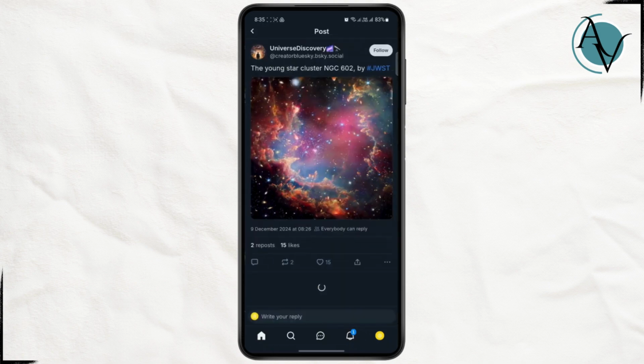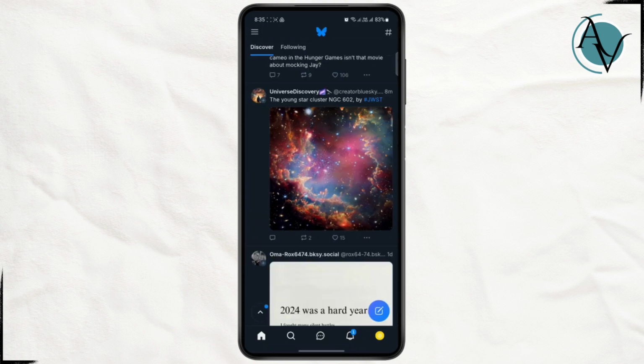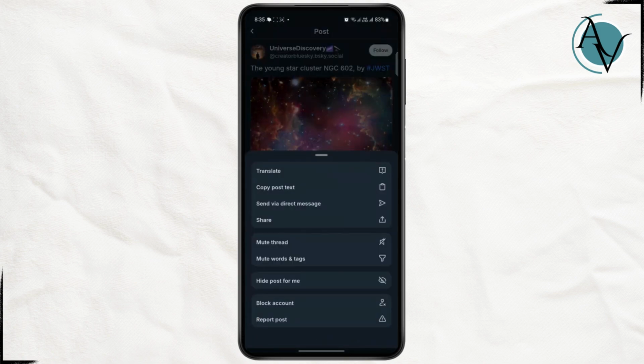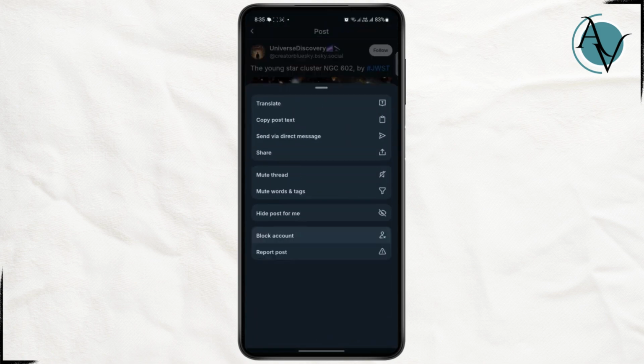You can directly do it from the post as well. You just have to tap on the post that they have published, and from here you just tap on the three dots at the bottom and you can directly block the account like this.